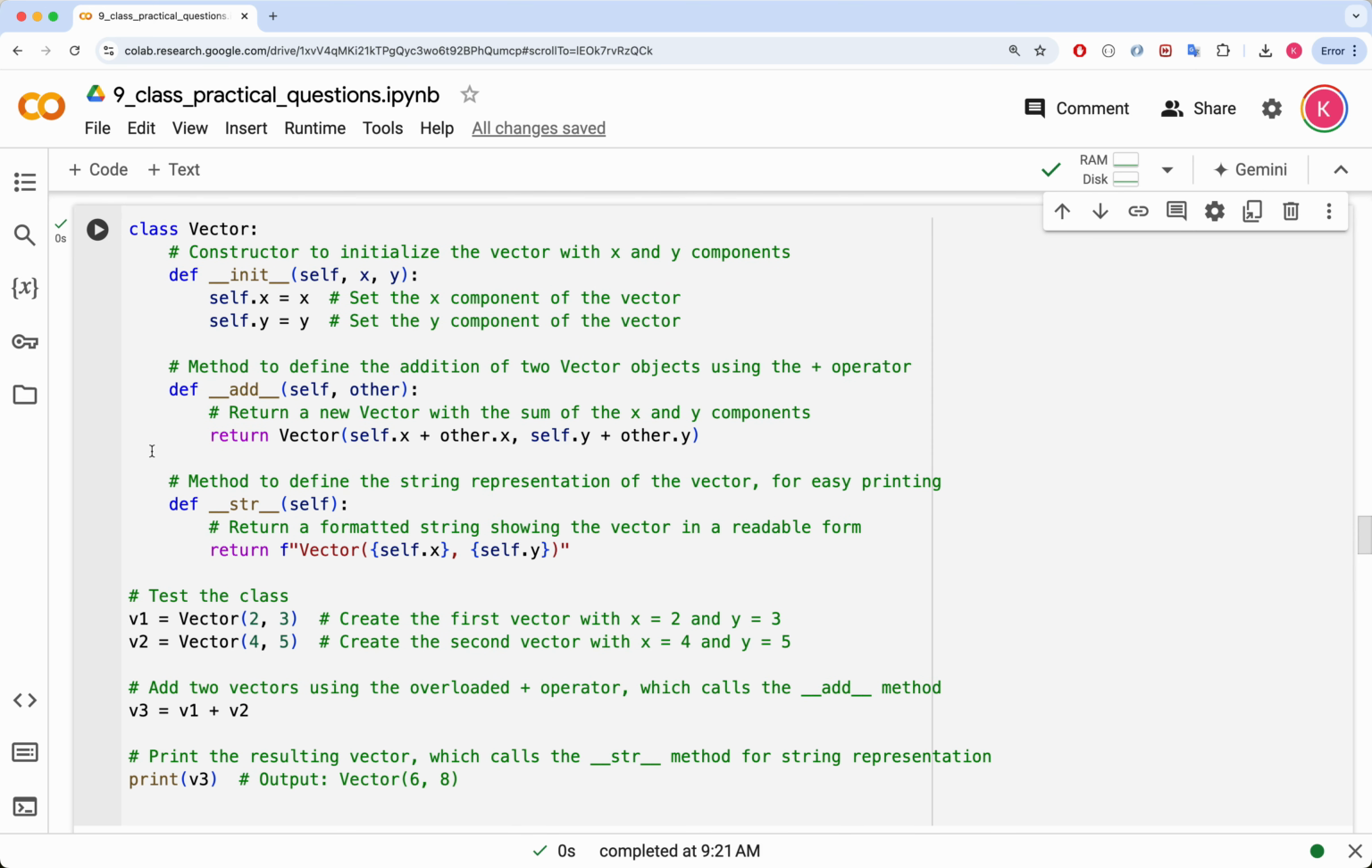The class represents a 2D vector with x and y components. When we create an instance of Vector, the __init__ method is called, initializing the vector with the given x and y values. For example, v1 = Vector(2, 3) creates a vector with x=2 and y=3. The __add__ method is where the real magic happens. By overloading the + operator, we make it possible to add two Vector objects directly using v1 + v2.